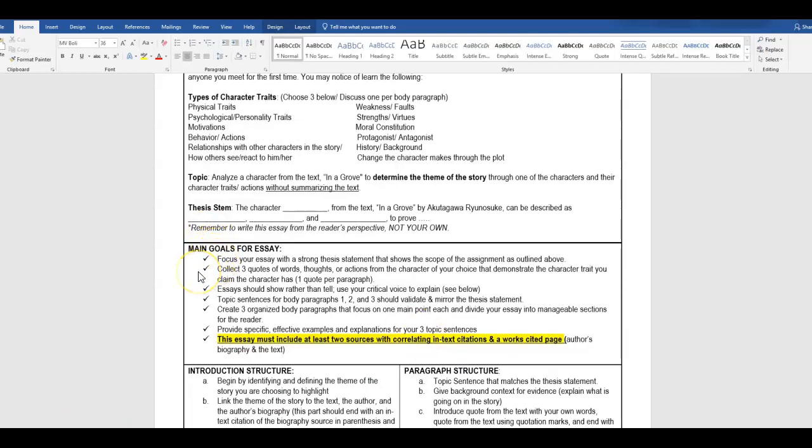Your main goals for this essay don't change at all from essays 1 to 3. You need to focus your essay with a strong thesis statement that shows the scope of the assignment as outlined above. So please make sure you are using this thesis statement at the end of your introduction. You want to collect 3 quotes of words, thoughts, or actions from the character of your choice that demonstrate the character trait you claim the character has.